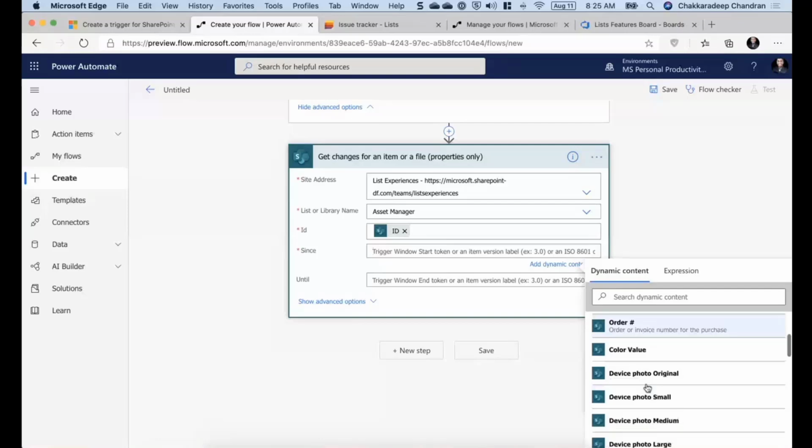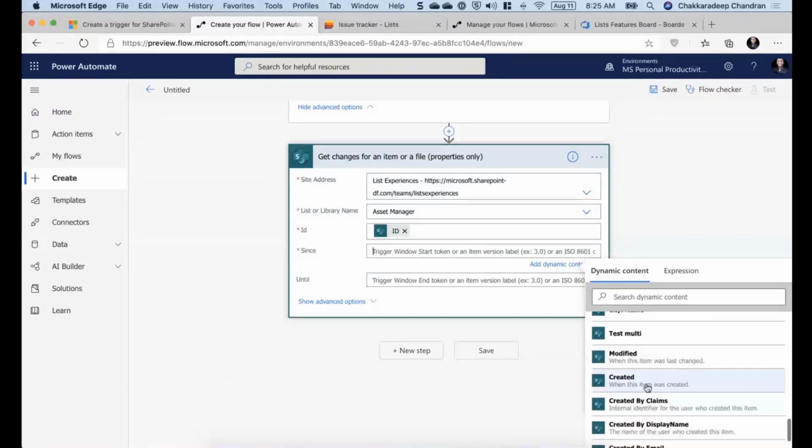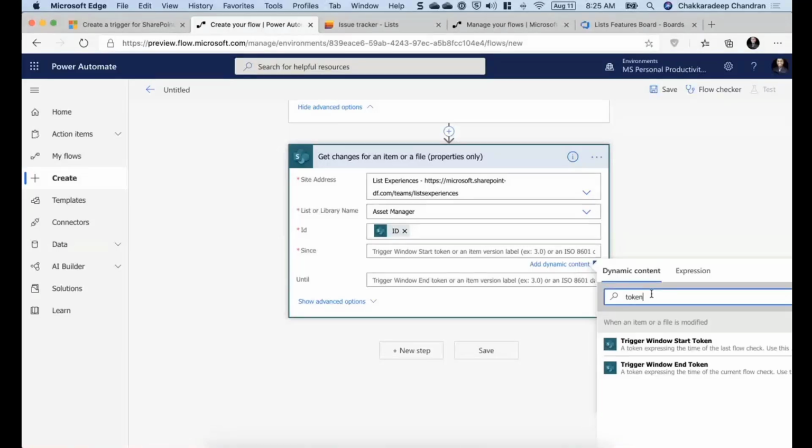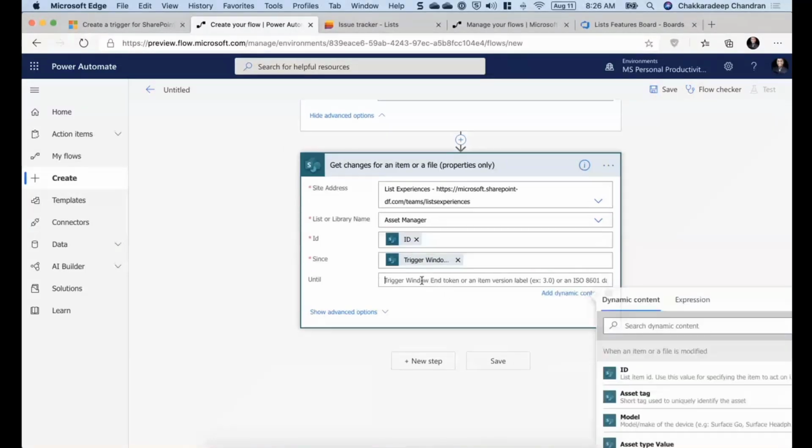So if you go through the dynamic property here and actually scroll at the bottom, it says for token, you will get trigger window start token and trigger window end token. So since is basically trigger window start, so at what time you want to start, and then the until is trigger window end token.